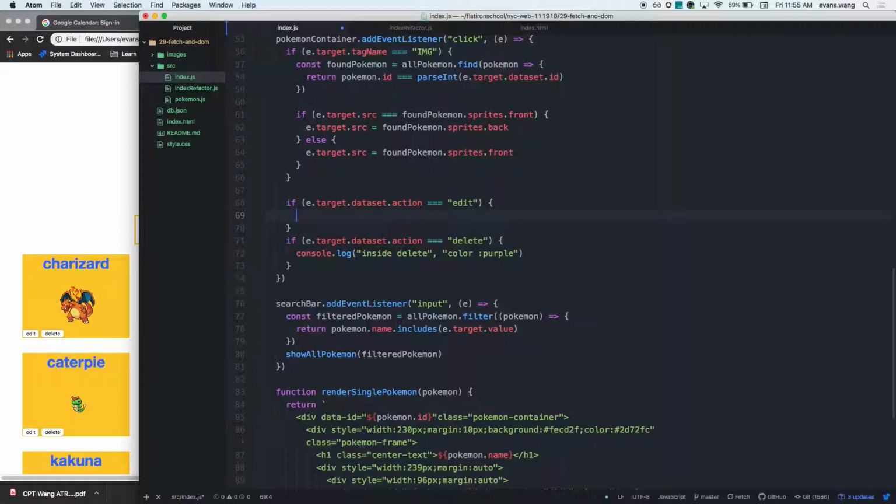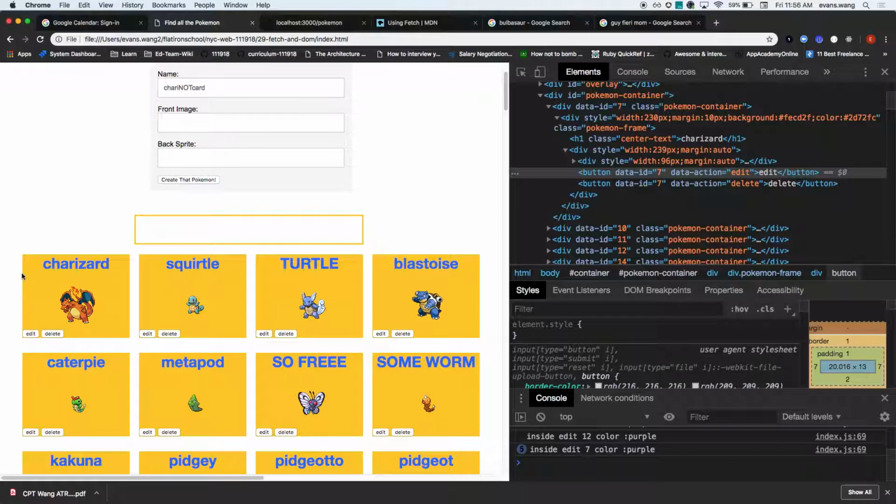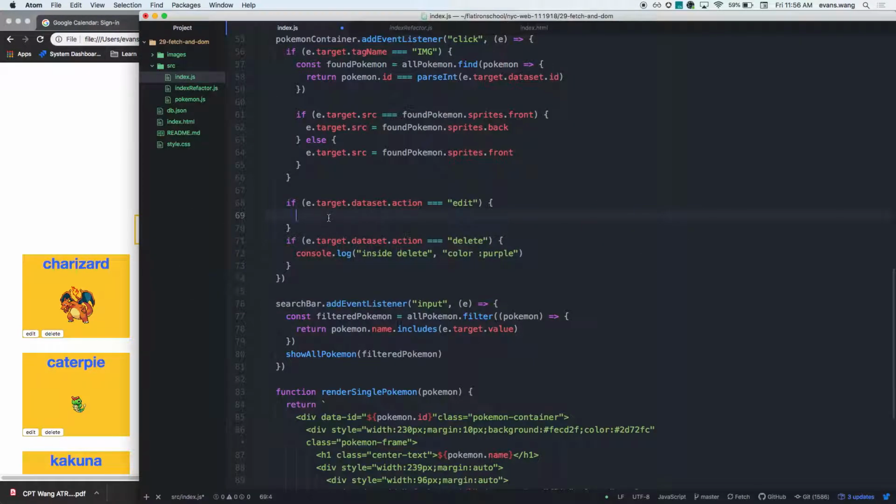E.target is an element. So let's do it without being too complicated and be really vague and generic, right? Because I can see I lost some of you. So what I want to do is I want to click edit, and then on this container maybe, I can just add a form. Cool? So do I have access to the Pokemon container? Cool. What is the Pokemon container?